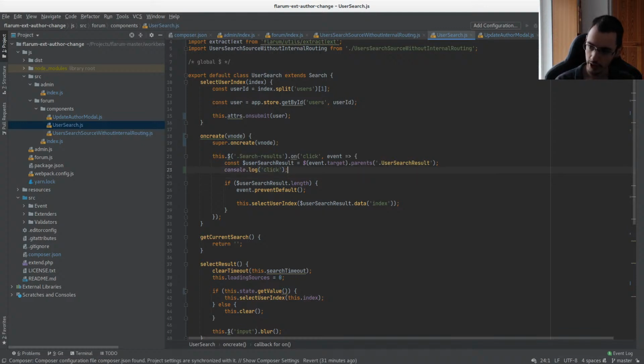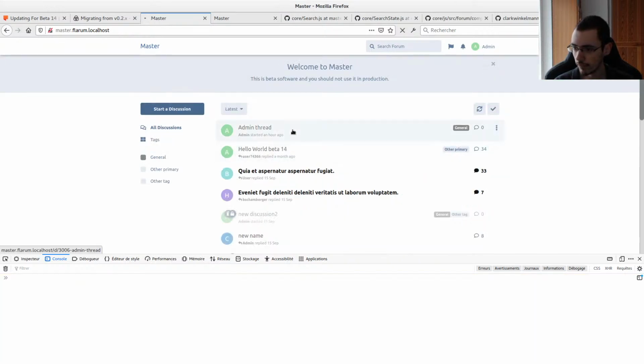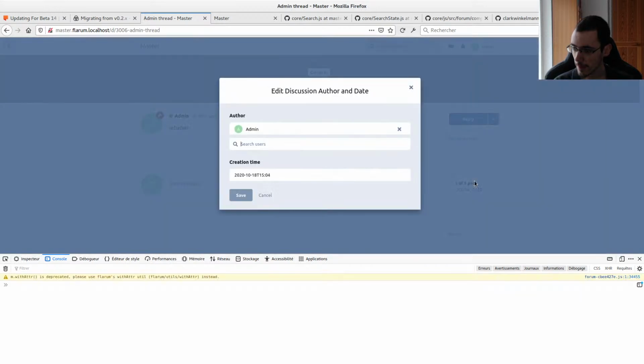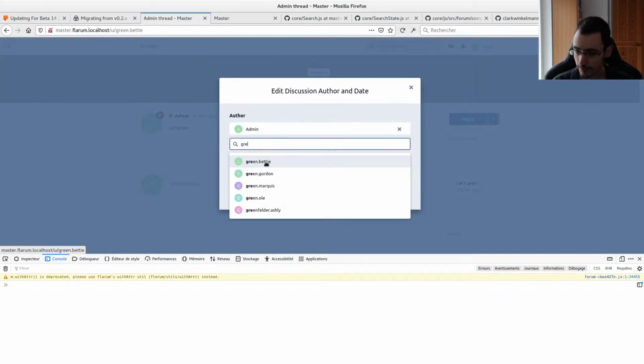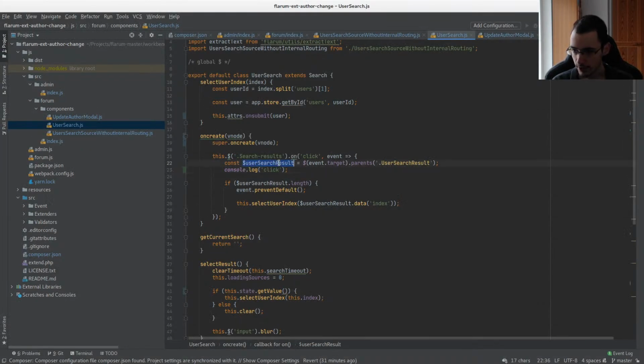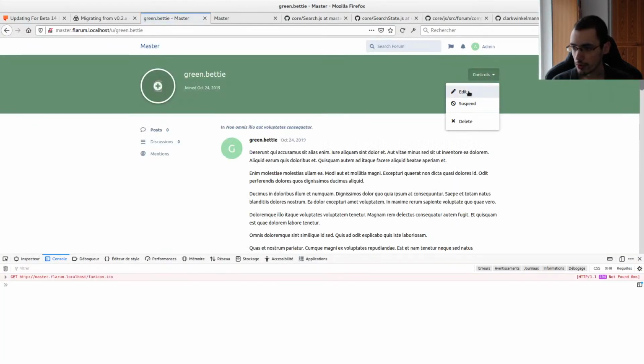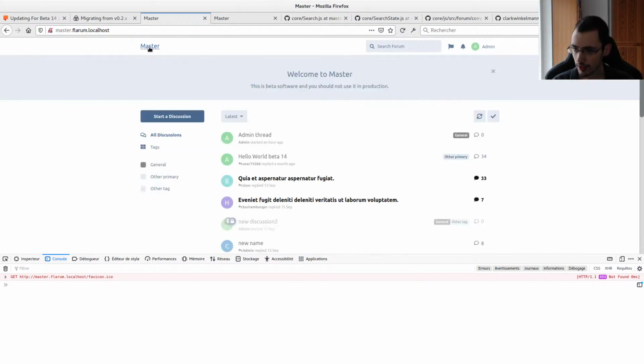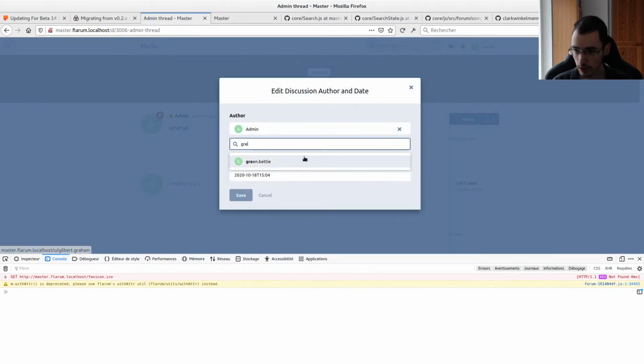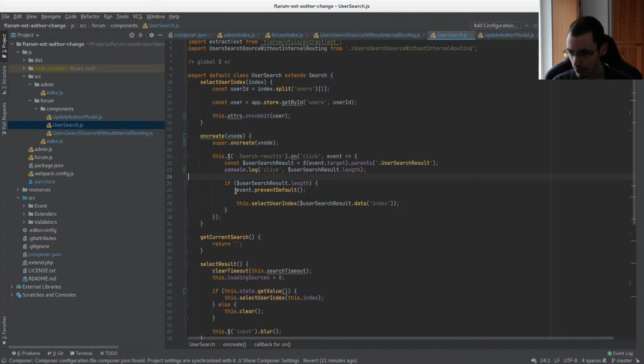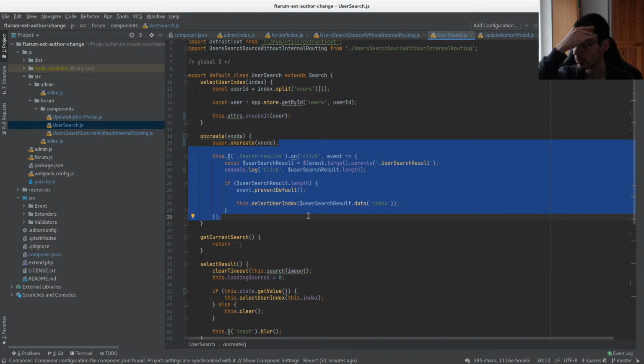Let's see if the code is called. Okay, the code is called, but is it working? Maybe the links are nested. No, there is something. So prevent default is called, but it's not enough to block the navigation. It's too late, probably. So this means this strategy is dead. So this will not work in new Flarum.